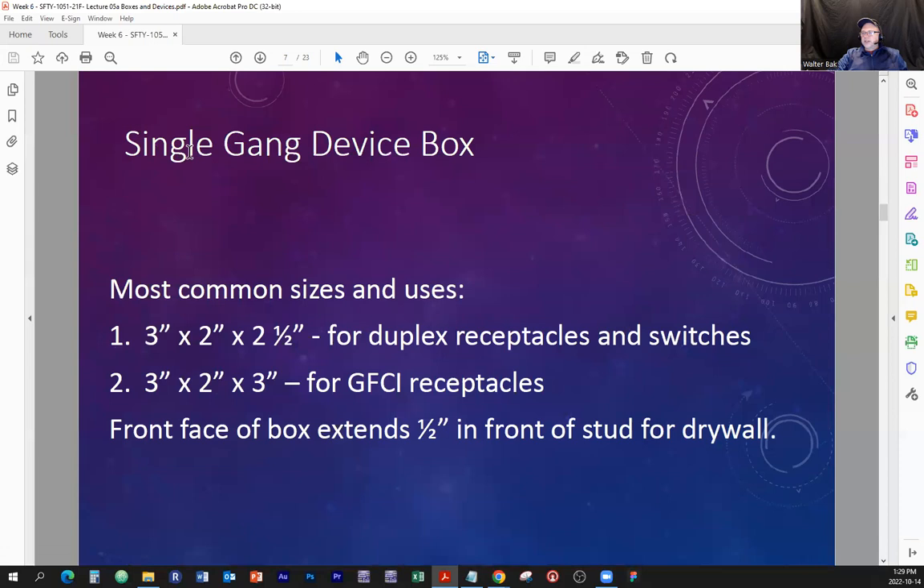Single gang device box, most common sizes and uses. For example, you can have 3 by 2 by 2.5 inches, or you can have 3 by 2 deeper, 3 inches deep. So the not as deep box, you can use it for duplex receptacles and switches and just one more common type, a bread and butter type of box.